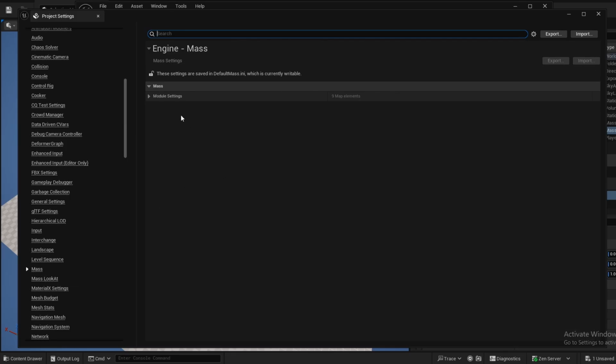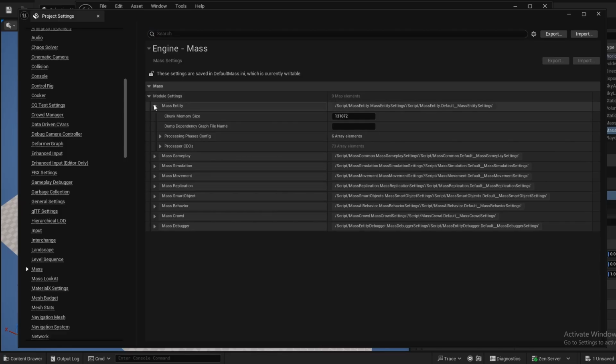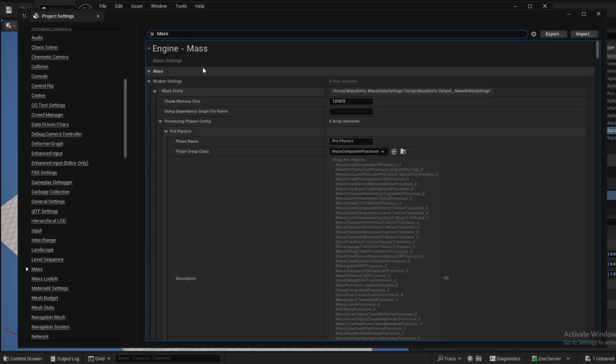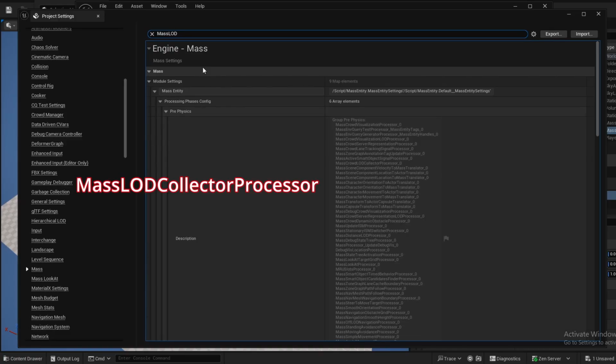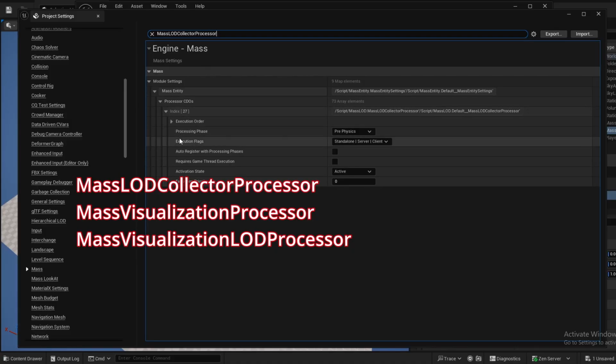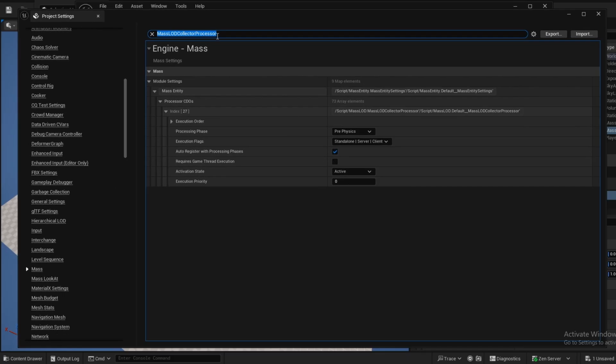Go to the project settings, engine, mass, module settings, mass entity, and processor CDOs. We need to find that mass LOD collector processor, mass visualization processor, and mass visualization LOD processor. You can enter them into the search bar, otherwise it's really hard to find them in this list. And then on each one, enable the auto register with processor phases flag.